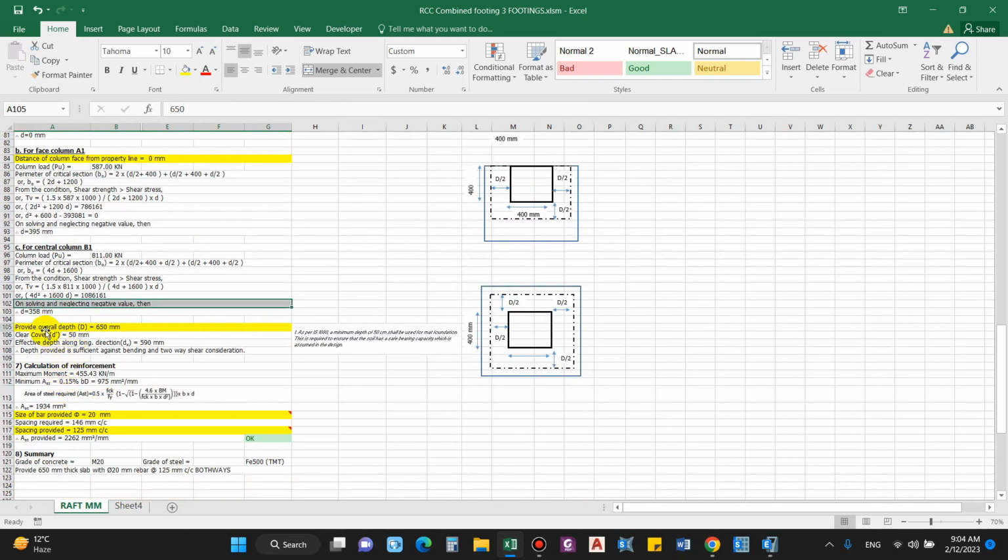So we can provide our overall depth of 500 mm and check. So clear cover 50 mm. So effective depth along longitudinal direction will be 440, that is 500 minus clear cover minus bar size divided by 2. So depth provided is sufficient against bending and two-way shear consideration. So depth is safe. Now let us check for the reinforcement.